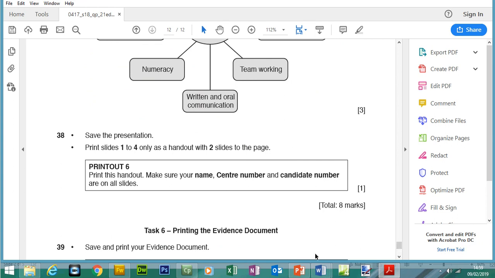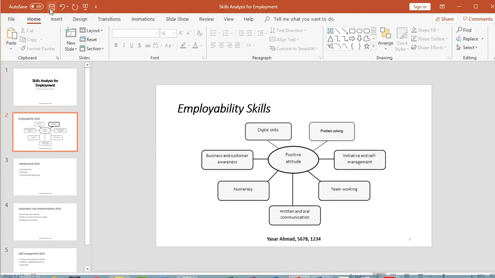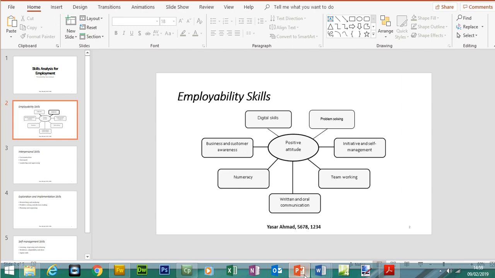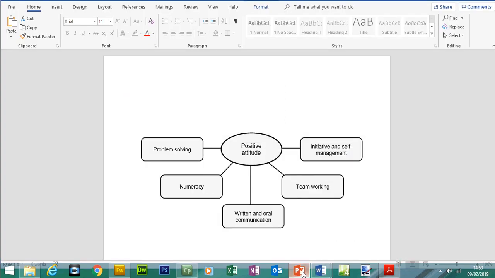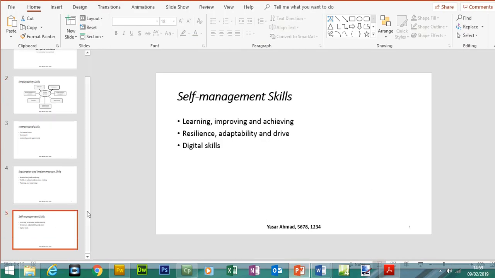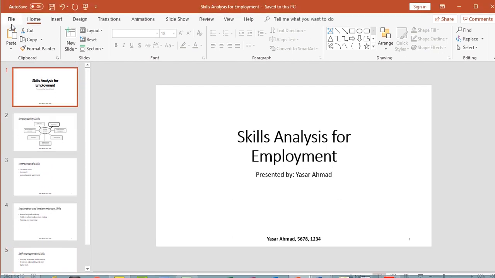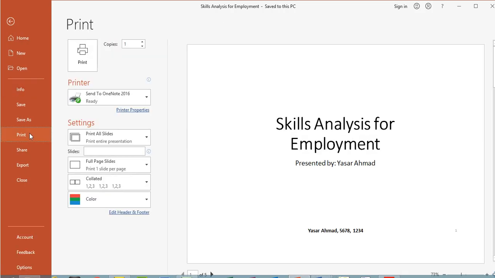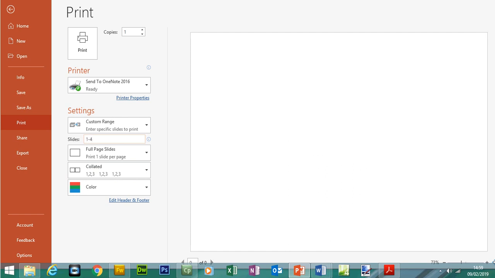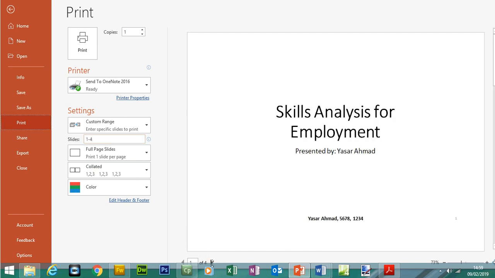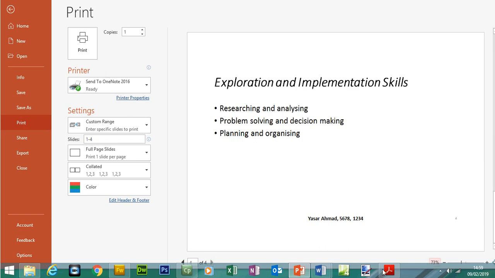So save the presentation. Let's press save. Print slides 1 to 4 only as handouts with 2 slides to the page. So we don't want to print the 5th slide, we want to print slides 1 to 4. So if I go to File, Print, the first thing I need to do is type in 1 to 4. Okay, so that will only go to 1, 2, 3, 4.